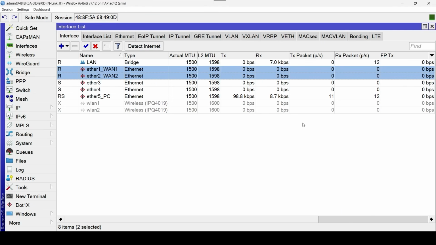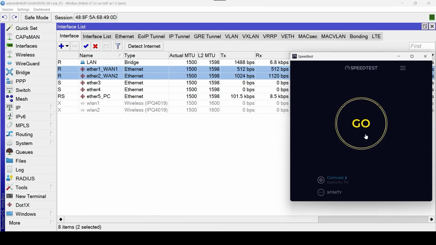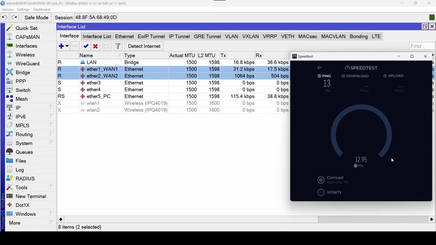Now what I would like to do is a speed test, but this time with speed test. Let's click go, and here we can see that the download works well. It distributes the traffic very evenly between WAN 1 and WAN 2.